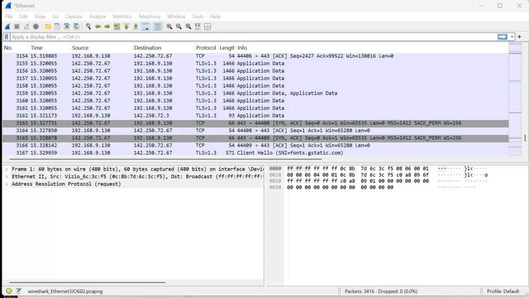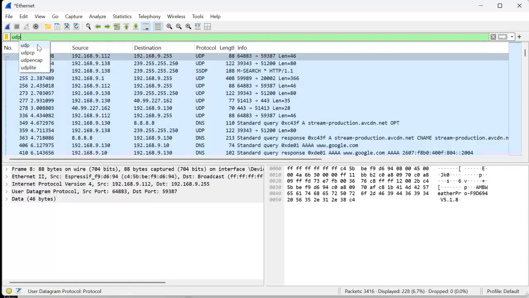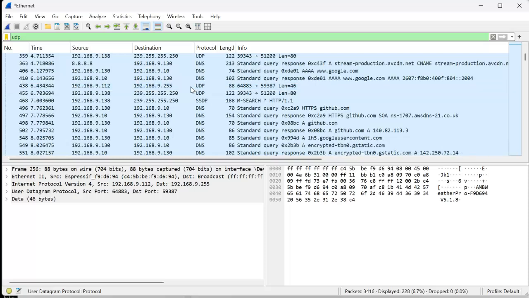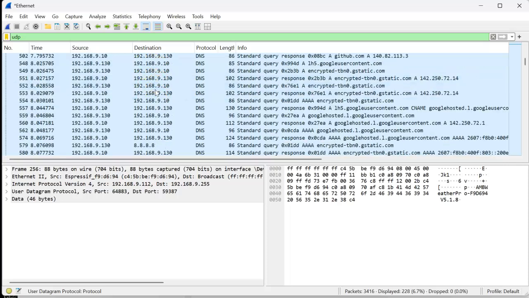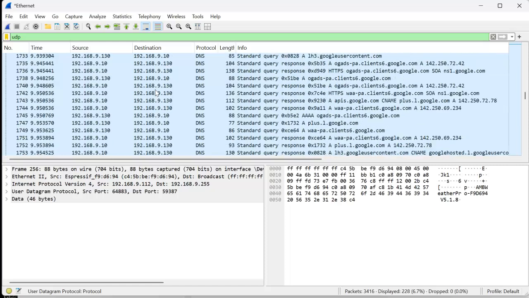So you notice that we have a bunch of column headings. We have source, we have destination, we have the type of protocol. We can also filter. So if I type in UDP and press enter, I'm only going to see UDP packets. And UDP is packets that are not connection oriented. And you can see there's a bunch of stuff going on here with Google and other places.